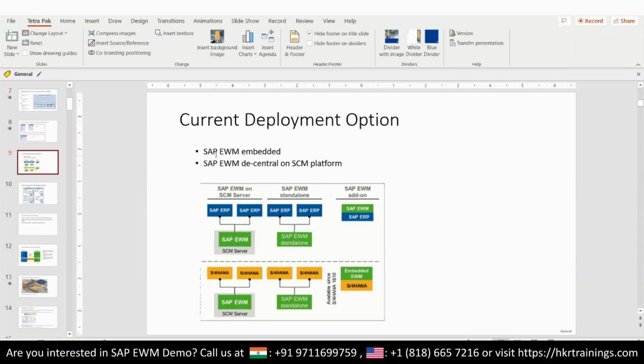So these are the different deployment options, and this is also important. If you are an architect, then whenever you are presenting, you should know the different deployment options that a customer may ask for.